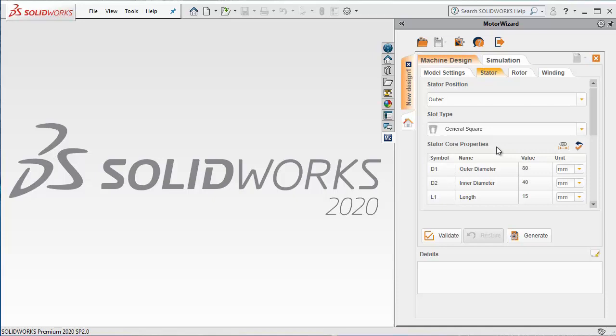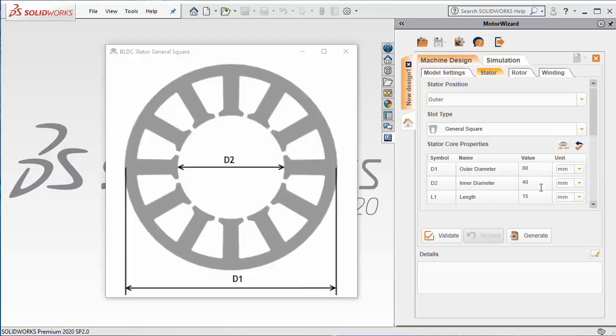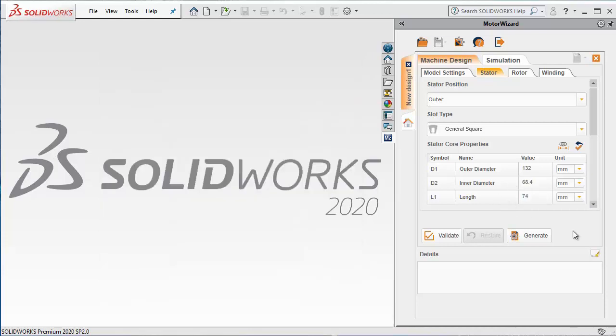Before defining the stator core properties, we can preview an image of the stator core. So we'll click on Preview Image. The listed symbols are illustrated in this figure. We can set the stator outer diameter to 132 millimeters, the inner diameter of the stator to 68.4 millimeters, and the active length of the stator along the z-axis to 74 millimeters. MotorWizard also offers you the possibility to reset the default values by clicking on Reset Default Values.